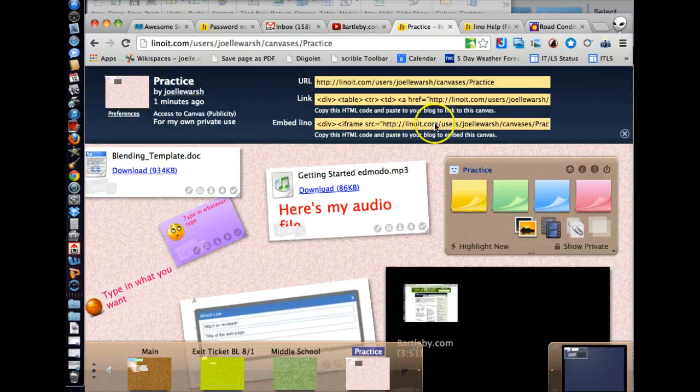Information. This is an important feature. Here is the URL. This is the URL that you can send to anyone so they can see the Lino. So you can create a Lino and your students or coworkers can see it and participate in it if you have it set so that they can post to it without having to create their own account. So if you don't want to create accounts for students, for working with younger students, you can create Linos and have the kids work on them as well.